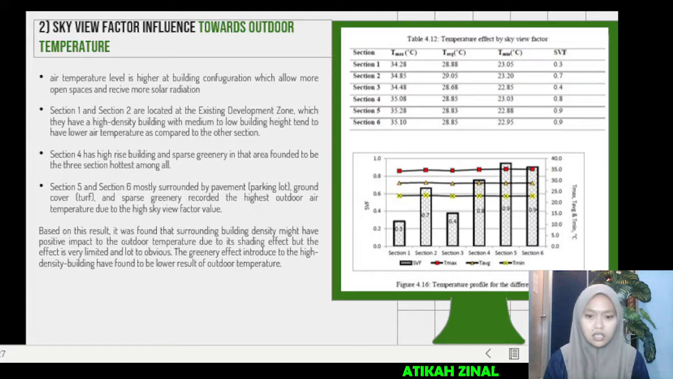We can see that for the critical part we selected section 1, which is located at the existing development zone. It has high-density buildings with medium to low building height, and tends to have lower air temperature compared to the others. This has been studied by Chen in 2015. The shading effect makes the sky view factor lower than the others and reduces the outdoor temperature.